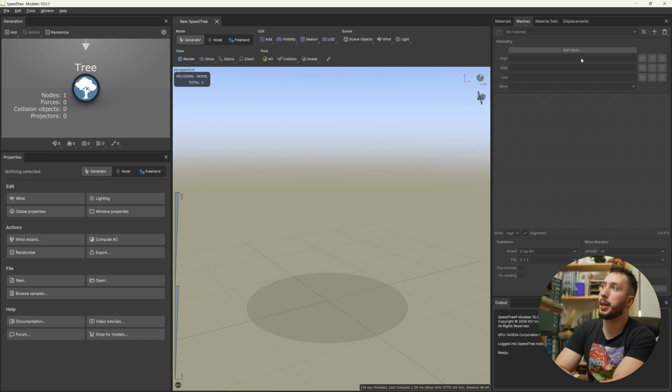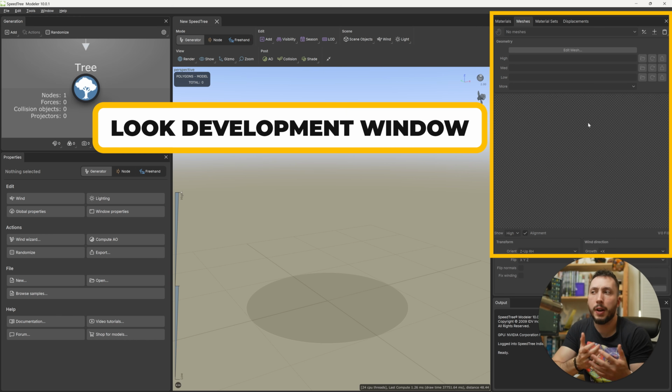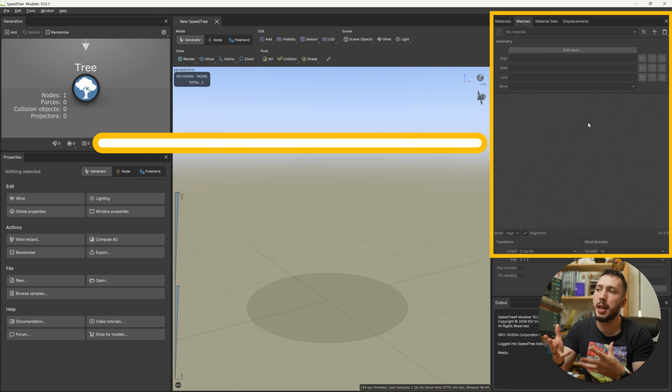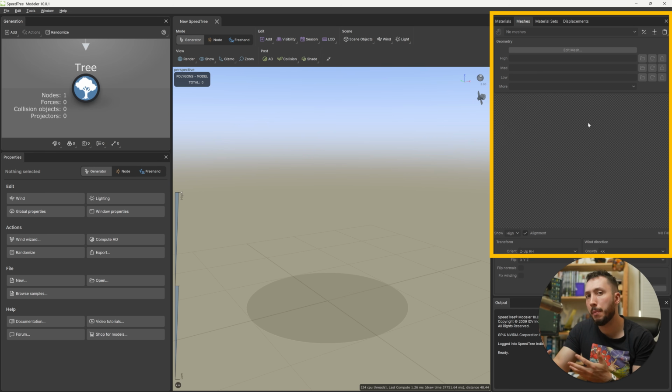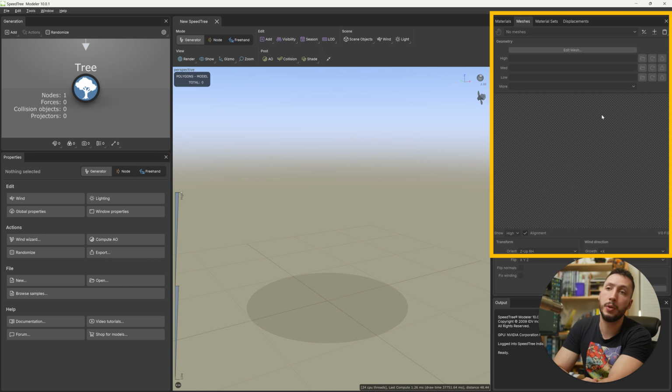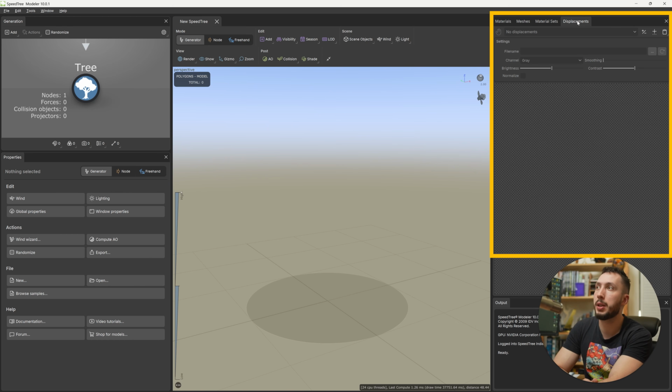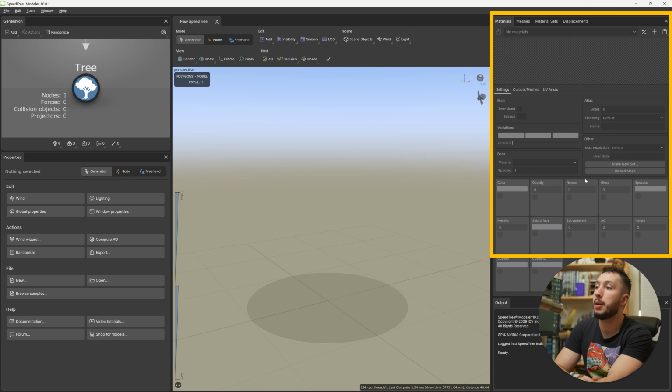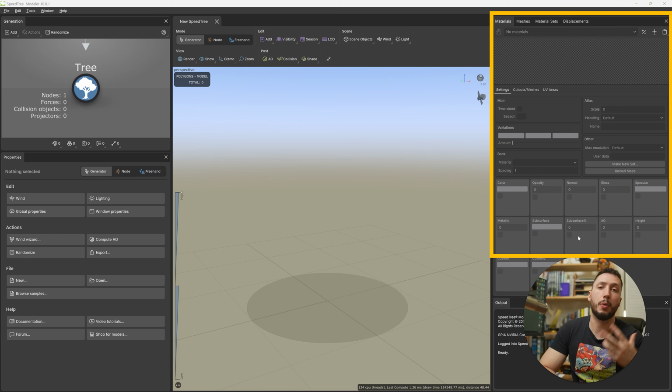But on the right side here, we have, I'm going to call it, the look development window. It basically takes materials and meshes importing and displacement importing and puts it all together in this window. We can here make materials to apply to our trees. We can import meshes to use. We can create sets of materials or import displacement maps. They're all located here on the right side. And so when we make an actual bark or leaf material, or import leaf meshes, or actually make leaf meshes, here on the right side will let us do that.